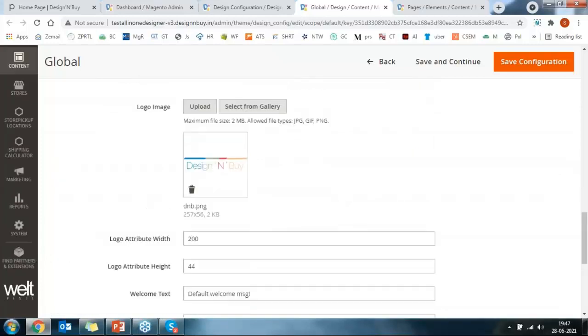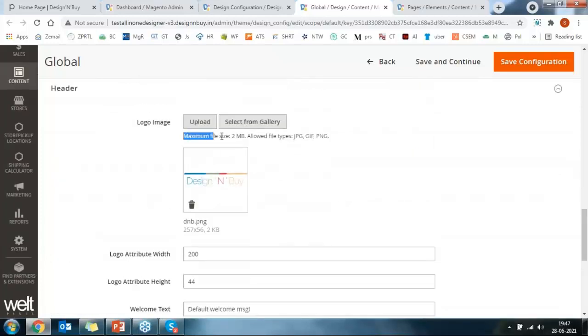Also in the header part, here is the logo part. Here you can change your logo. Here you can upload your logo, JPEG, GIF and PNG.